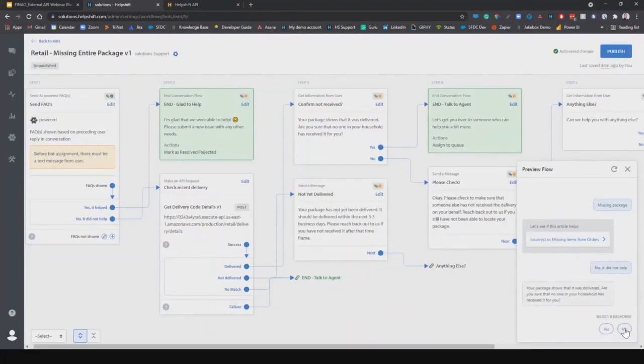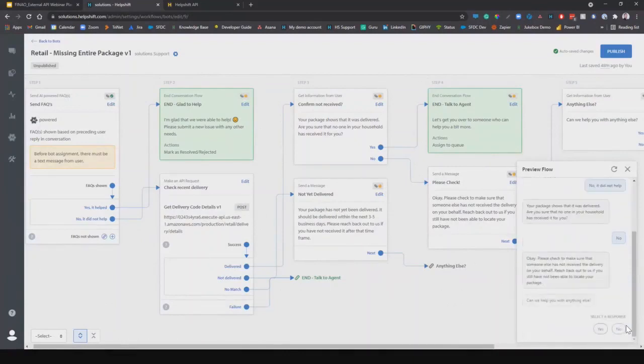I can select no at this point. I can go talk to my family. The issue gets auto-resolved, and I can reach back out if needed to submit an issue. So this is a way in which you could just test out the flow without having to even connect this to a test environment. And that is our retail example.